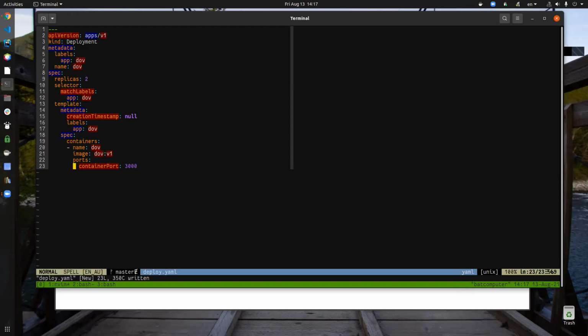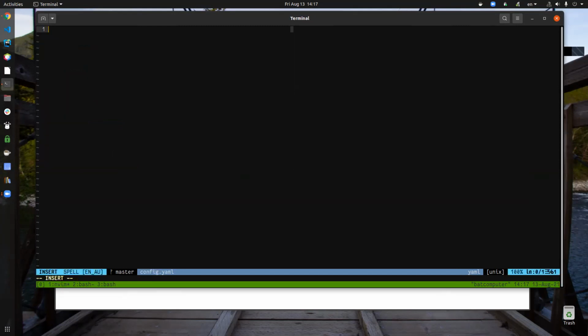Okay, so let's create a config map so that we can customize the instance name as well as the hash. I do not want to put the config in here, so you put the config in a separate file, right? Let me call this config YAML. I'm going to use the imperative command again: create config map. Let's call the config map also dov. I like to keep all my resources the same name so that it's easy to find.